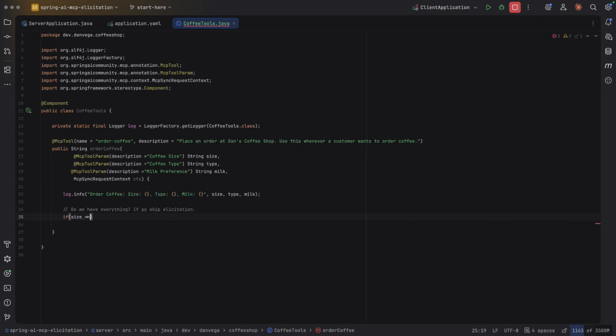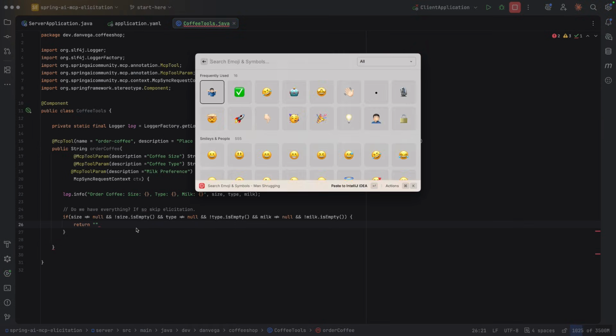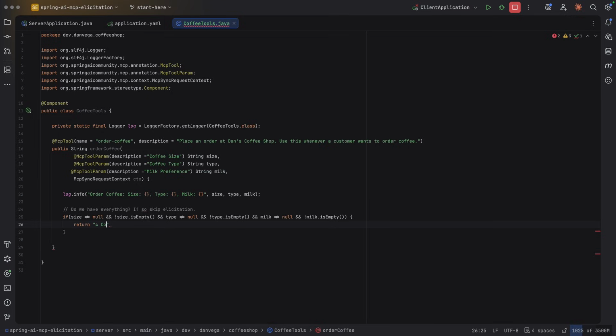If size is not equal to null and size basically is not blank. Oh, yes, that's pretty good. So type is not equal to null and is not empty and milk is not empty. Sure, that looks good. So what we can do there then is say return, and we want to say, let's use an emoji, of course, coffee. So coffee order confirmed.